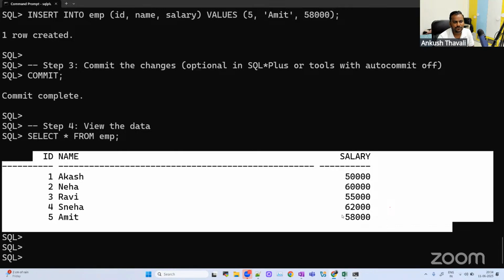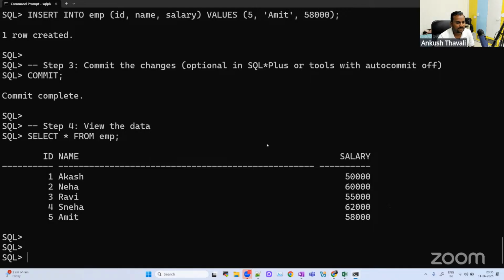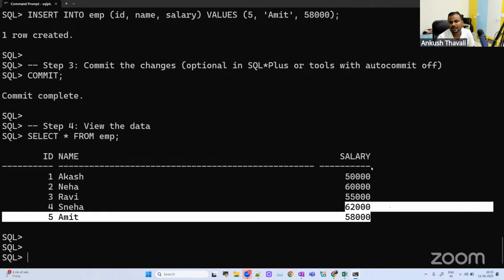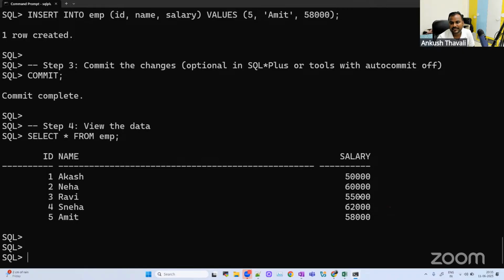Now I can see there are people having salaries of 50,000, 60,000, 55,000, 62,000, 58,000. I want to know the list of people who have salary greater than 55,000, greater than 50,000. I'll use the same command, select star from emp. It will show me all the records, but I don't want to see all the records. I'll say where salary greater than how much?